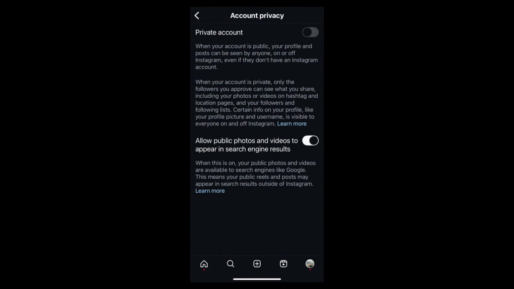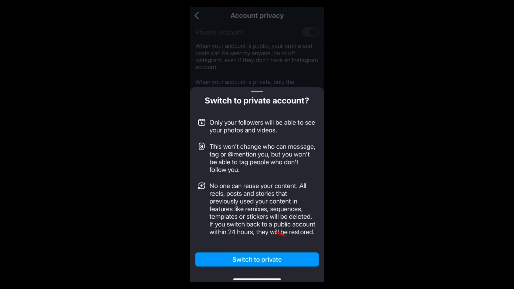Once you slide it over, Instagram will ask you to confirm that you want to make your account private. Simply tap on Switch to Private. So now that your account is private, this means only people who follow you will be able to see your posts, stories and followers. And that's it. Now you can enjoy a more secure and private Instagram experience.